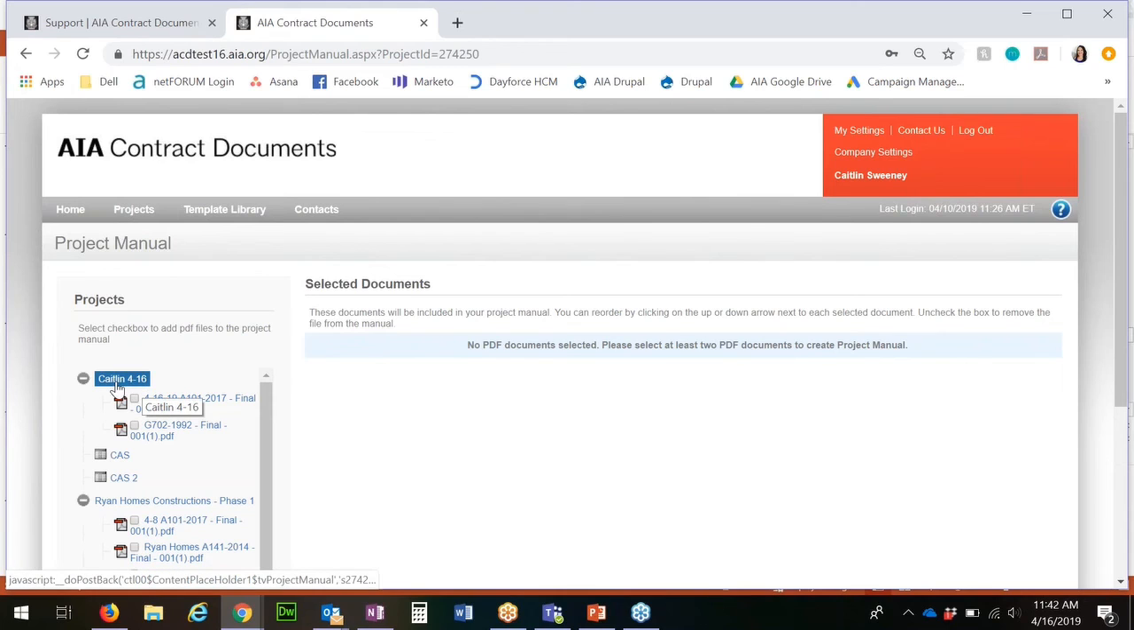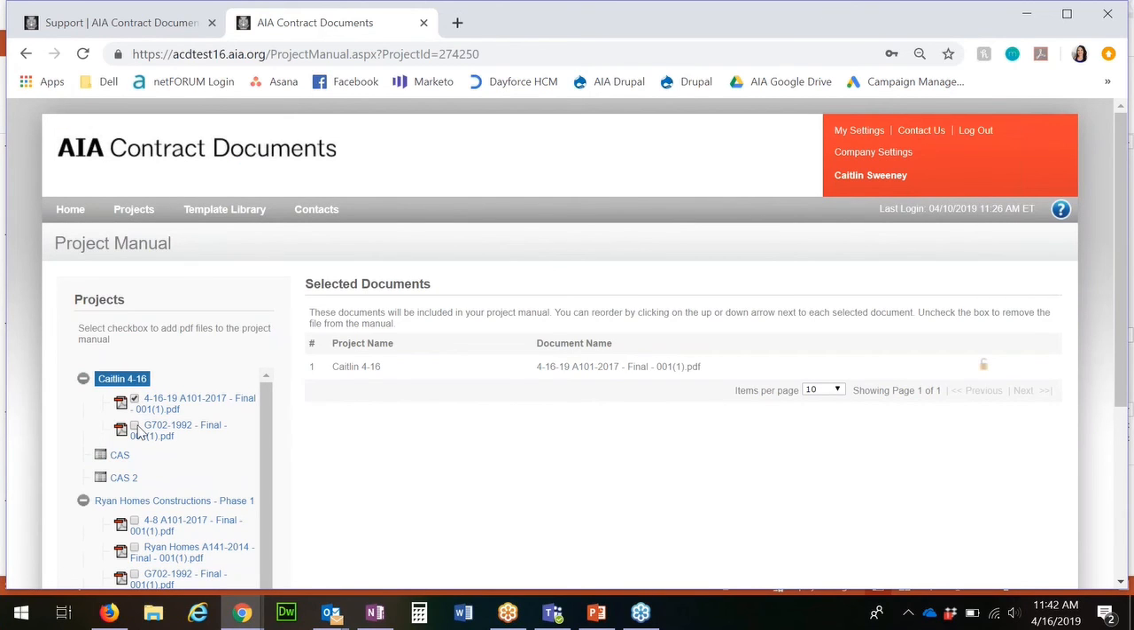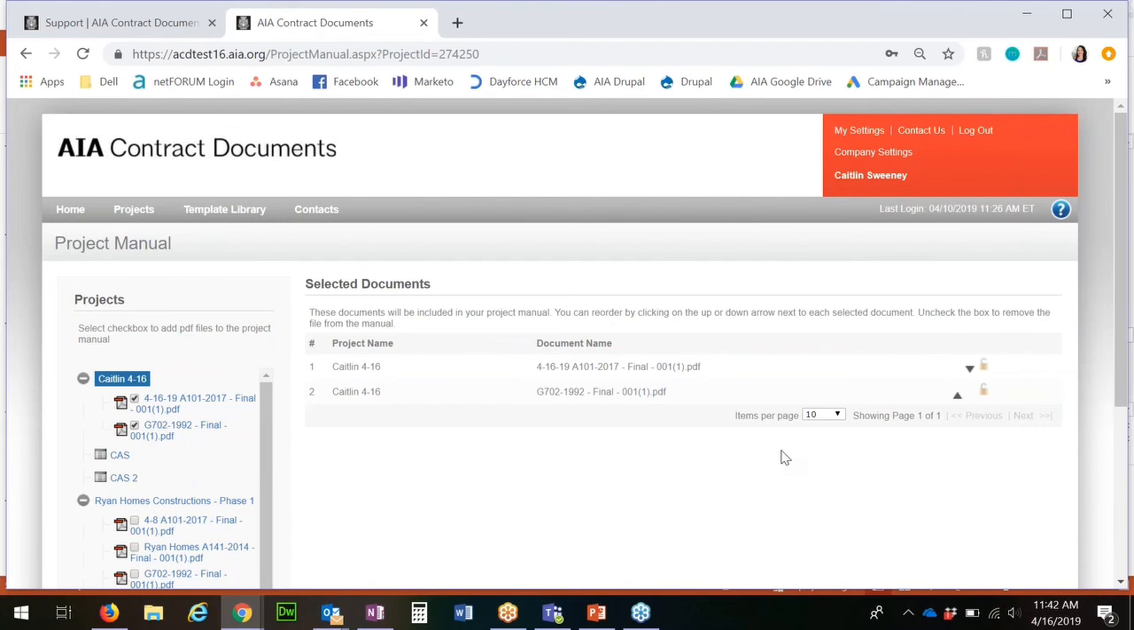And I can go to my specific project here on the left, and I can choose which documents I want in my project manual. So I just want my final A101 and my final G702. And let's say I want my G702 to appear first. I'm just going to press this up arrow. And now it's going to show up first.